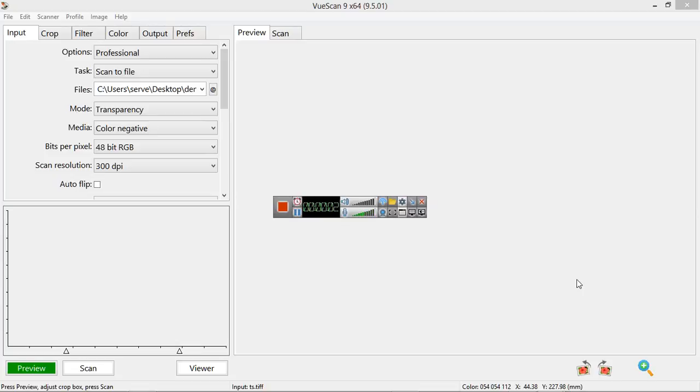All right, so I figured I'd make a video because it's maybe the quickest and easiest way of taking multiple screenshots and trying to explain every step in type. So we got VueScan open. Options have to be in professional because that will give you the extended menu options. Mode, transparency, media, color negative.